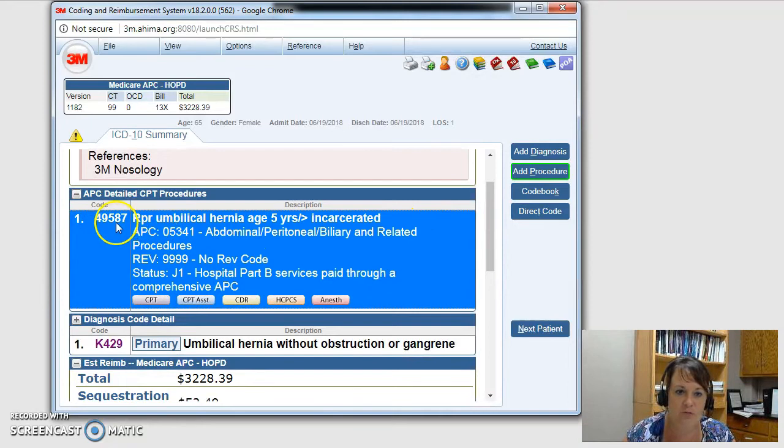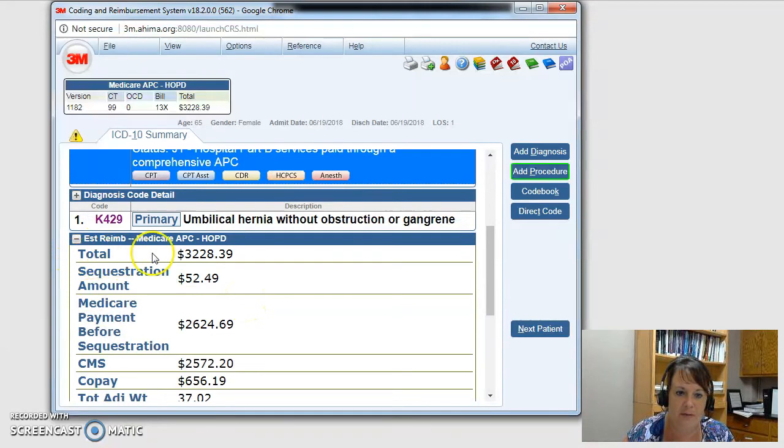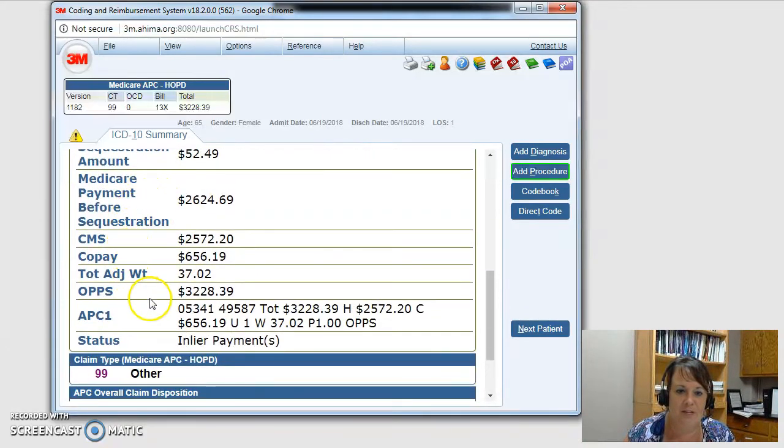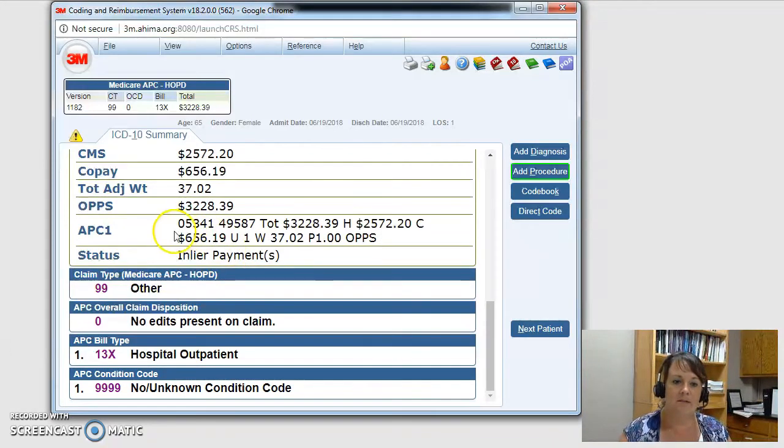If you look here, it tells you about the procedure. It says it falls under APC 05341. Okay. There's a bunch of other information listed here. It tells us our estimated reimbursement total. There's a lot of information down here, but I just want the total. We don't get into any of this too deep. We get a little bit more in reimbursement class. But for CPT class, just learning about APCs and what they are and how they work. Your answer then for number 1, to which APC does this patient group, you would put 05341. And what is the estimated reimbursement? You can use this $3,228.39.